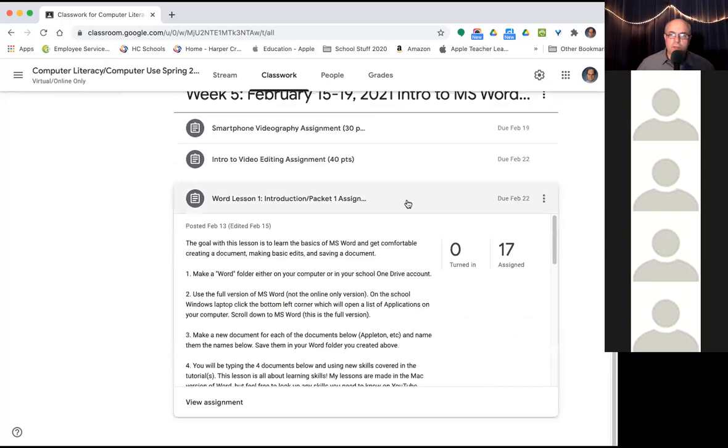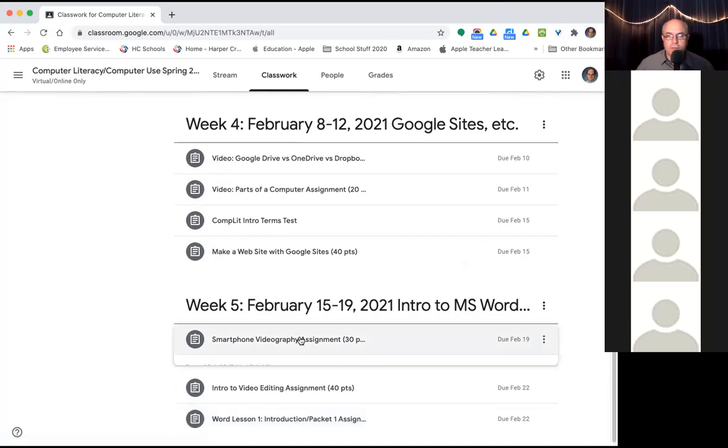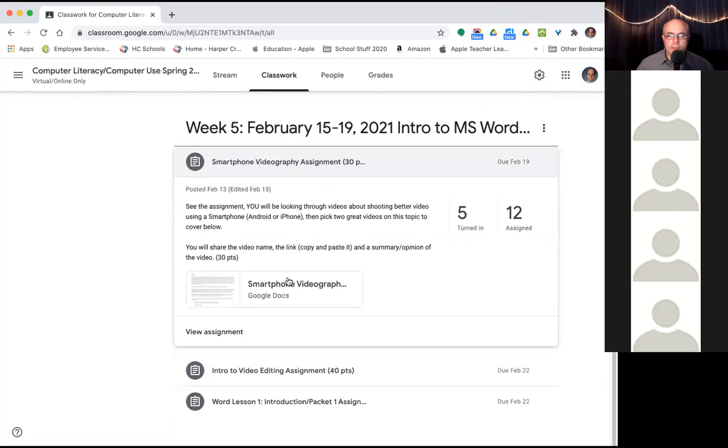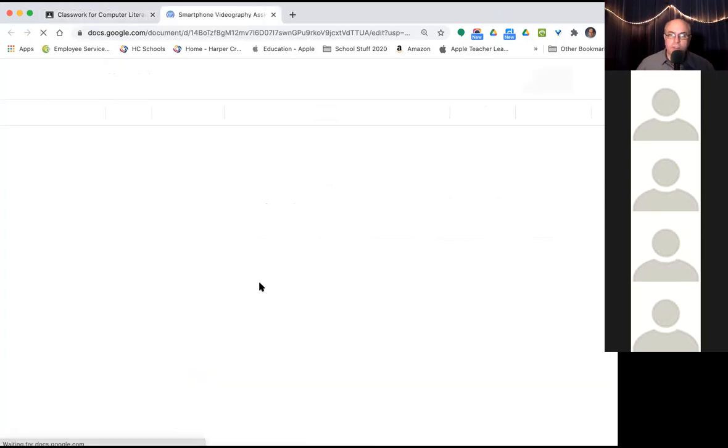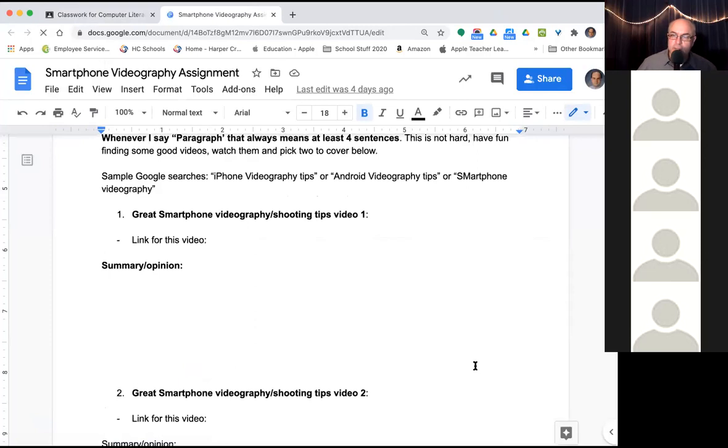Okay, what do we got going this week? We're getting into a couple of things that in reality are very simple, but some students, not all, but some, may be a little bit intimidated by. First, we'll start with smartphone videography. You might say, Mr. Real, you're going to have us look at 2 videos and try to learn about some videography. Yes. Mr. Real, you didn't tell us what the videos are. We have to go find them ourselves. Yes. That's not hard to do. It's called a Google search.